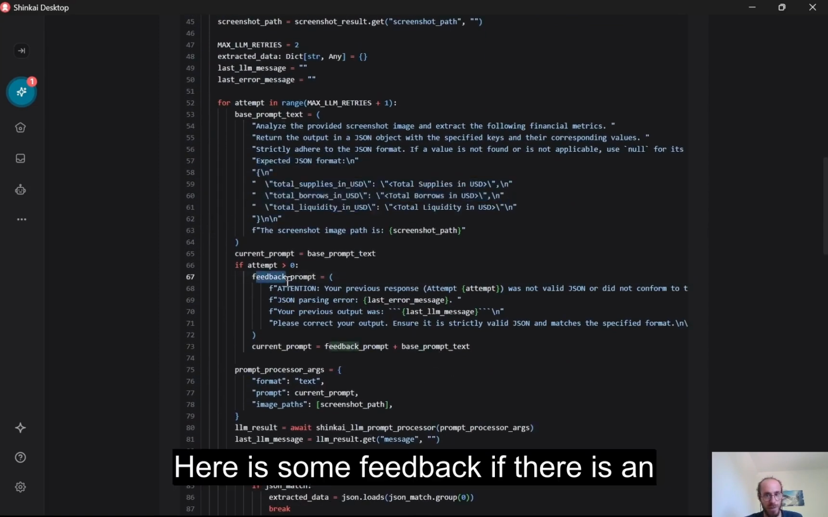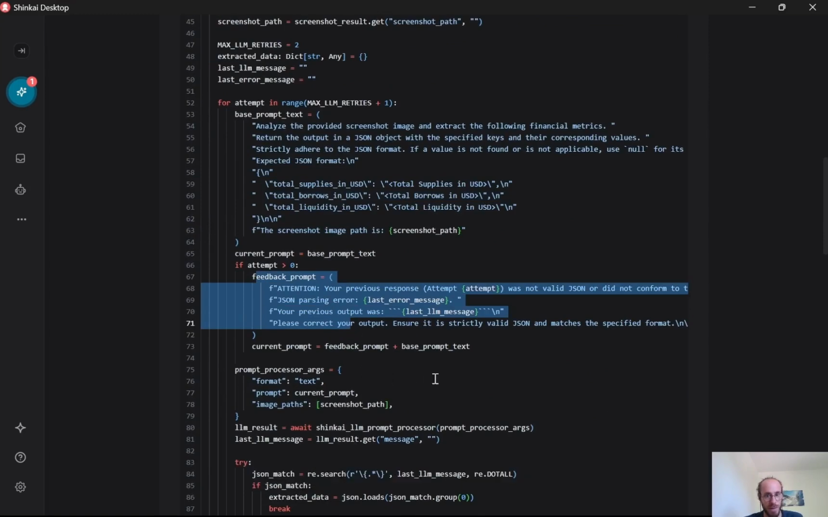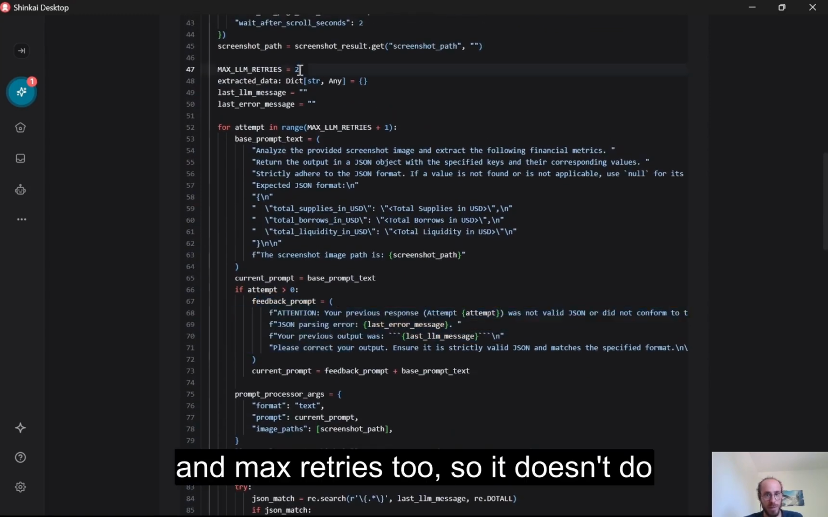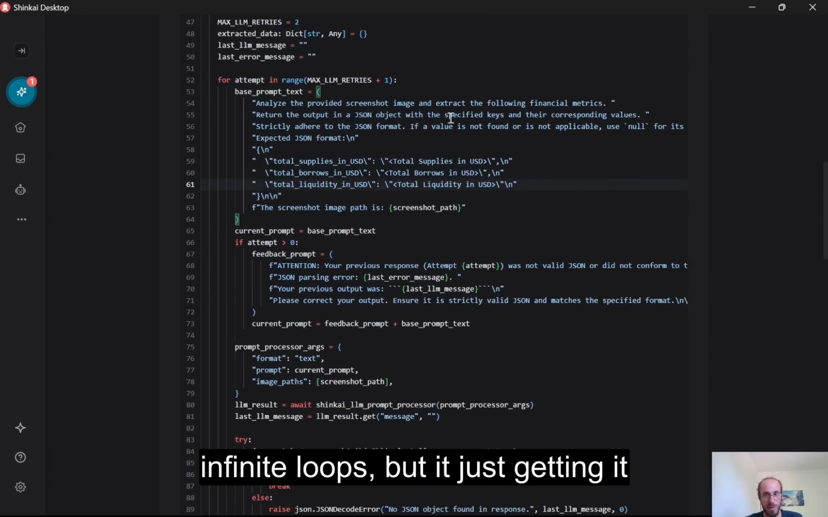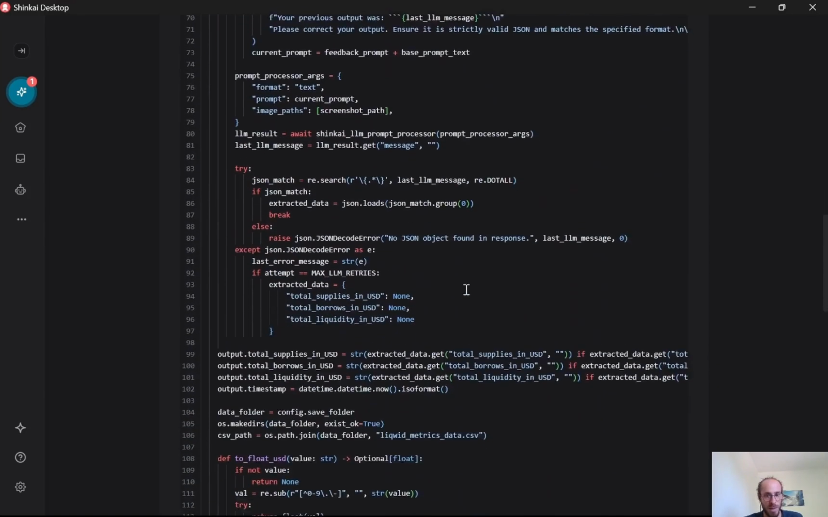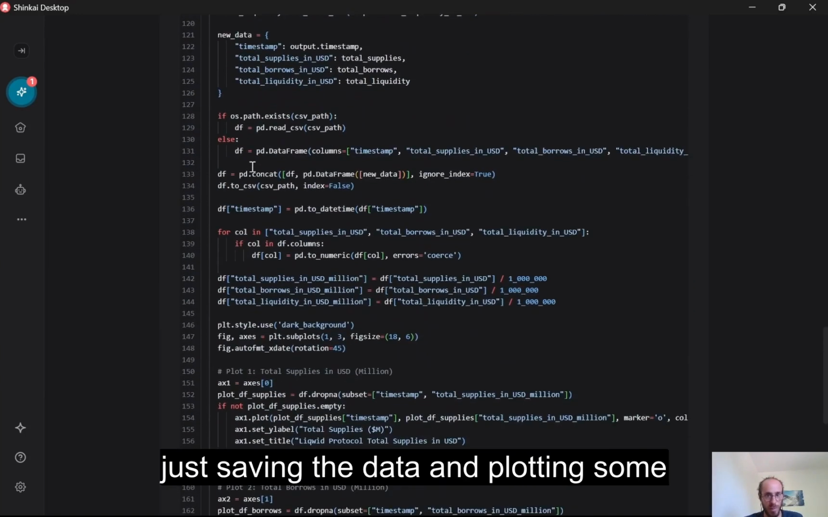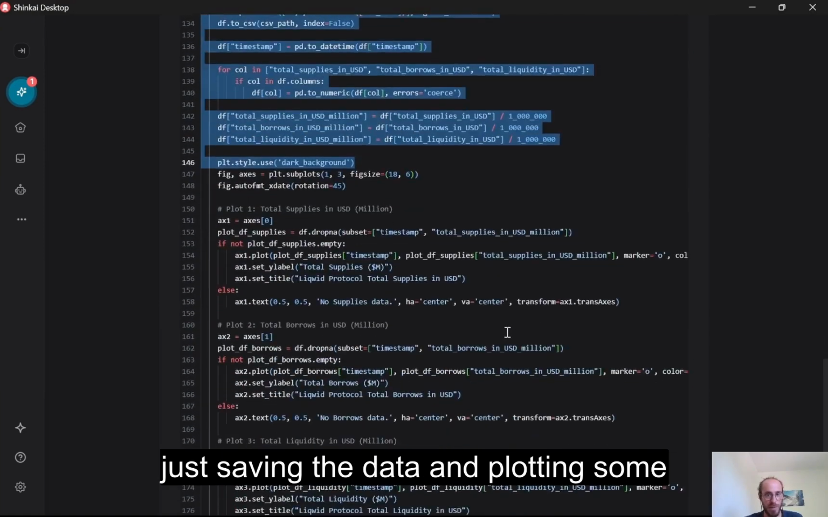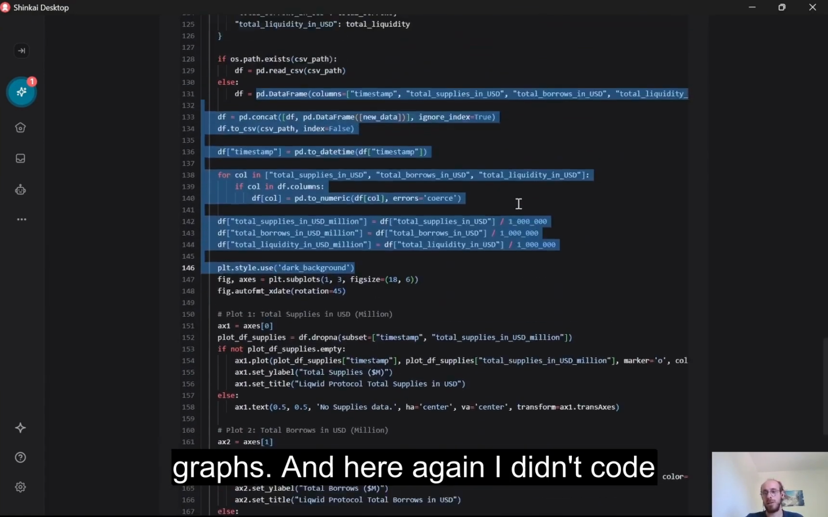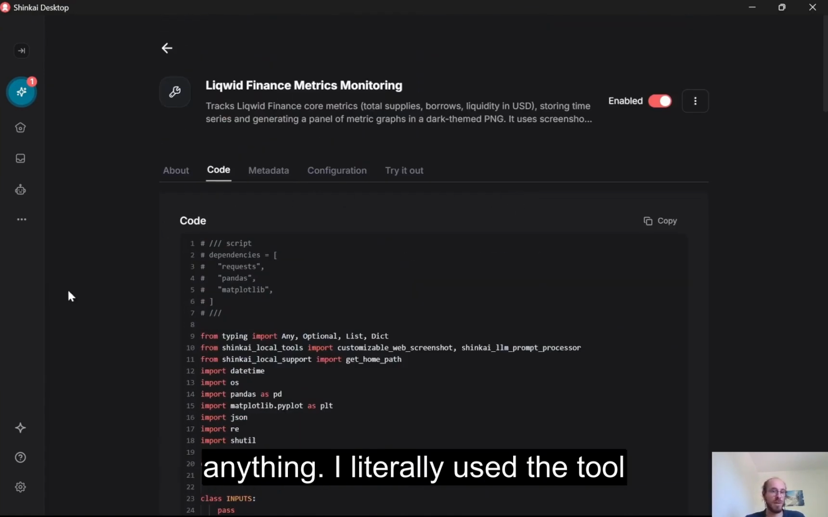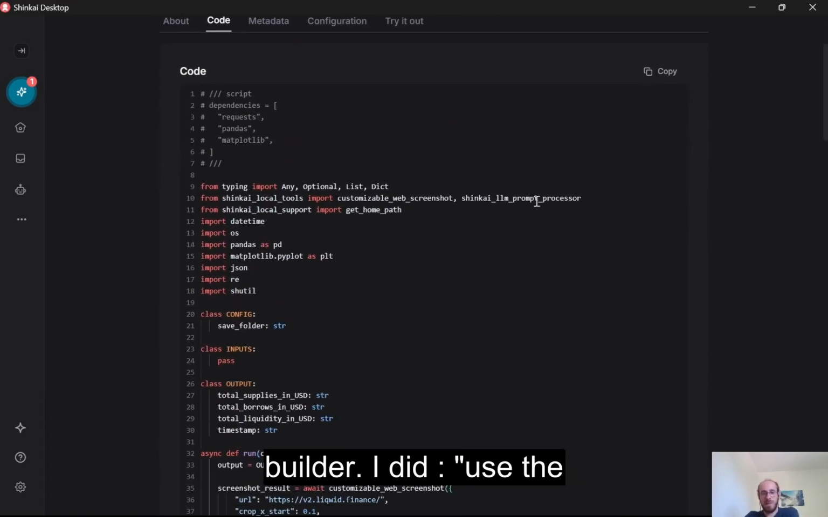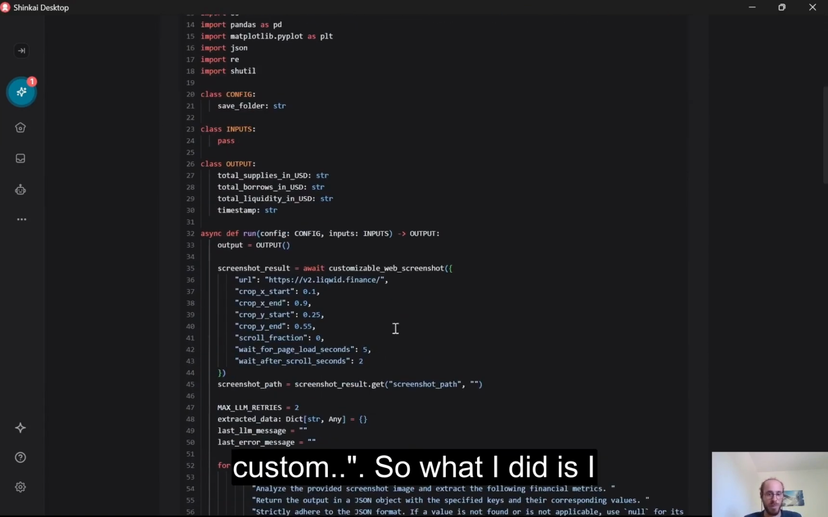Here is some feedback if there is an error to retry, and max retries too, so it doesn't do infinite loops, but it's getting it right the first time anyway. And then just soft formatting, and saving the data and plotting some graphs. And here again, I didn't code anything. I literally used the tool builder. I did, okay, use the custom.